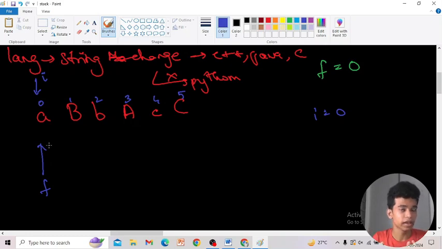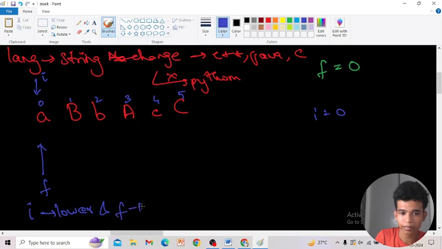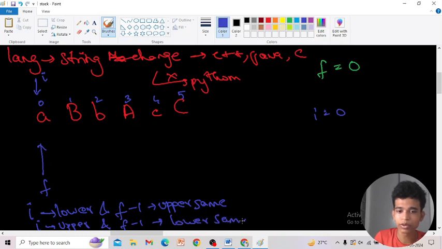Now we are going to check whether i is a character which is lowercase or uppercase, and f minus 1 is also a character which is the alternate case of this i. It means you want to check whether i is lowercase and f minus 1 is uppercase and they both are the same letter, or else i is uppercase and f minus 1 is lowercase, but the two are the same letter. This is the condition we want to check.